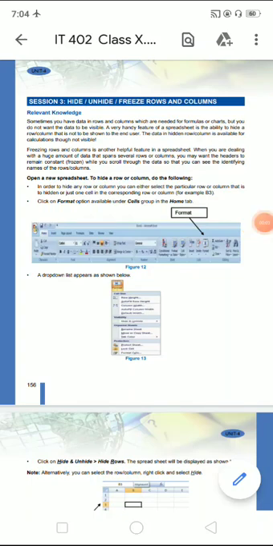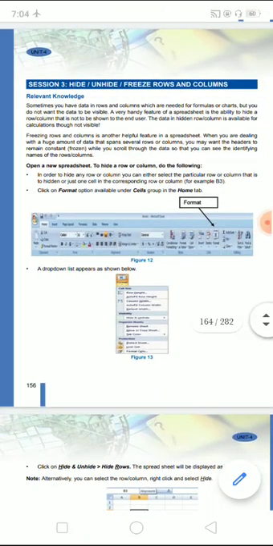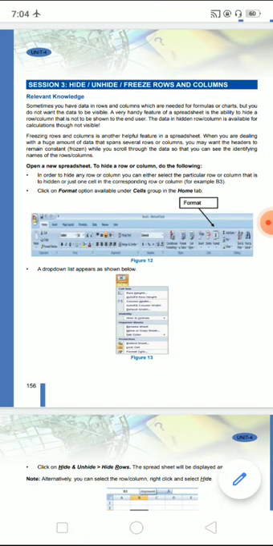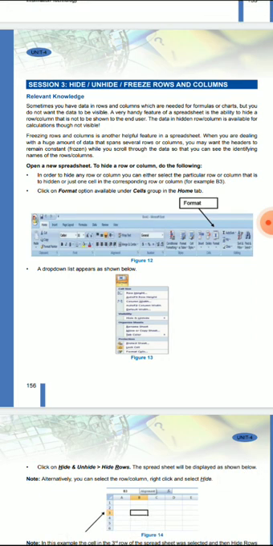Hello students. So today we are going to start with the topic of how to hide, unhide and freeze rows and columns. Sometimes in your data you need to do some customization in the formats, because you are dealing with a huge amount of data, let's say 10,000 or 20,000 rows, and you want to hide some rows and some columns so that it's easy to view and easy to access the file.